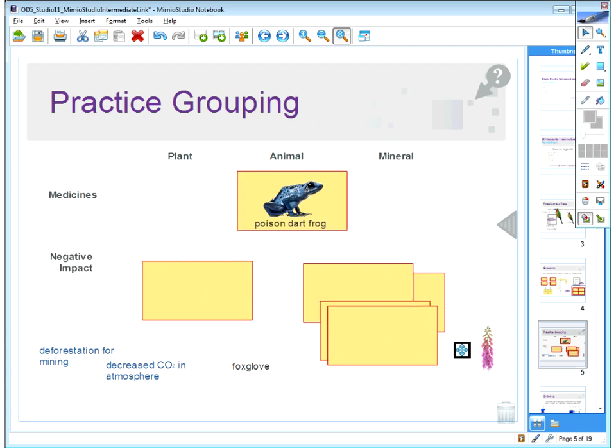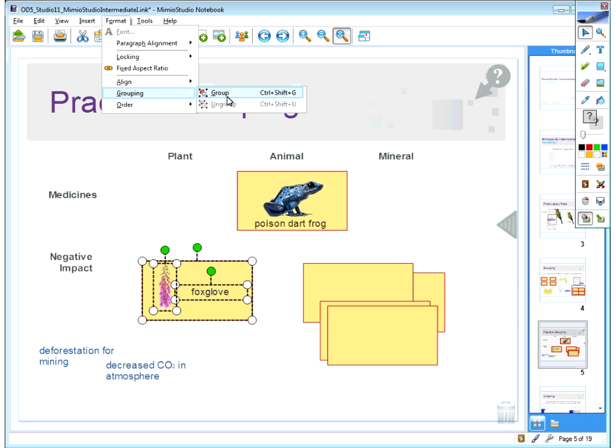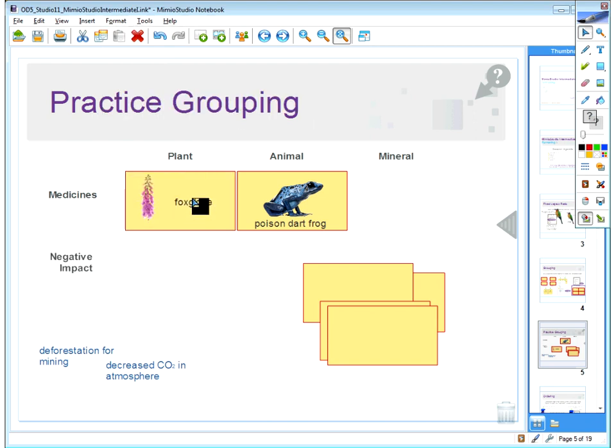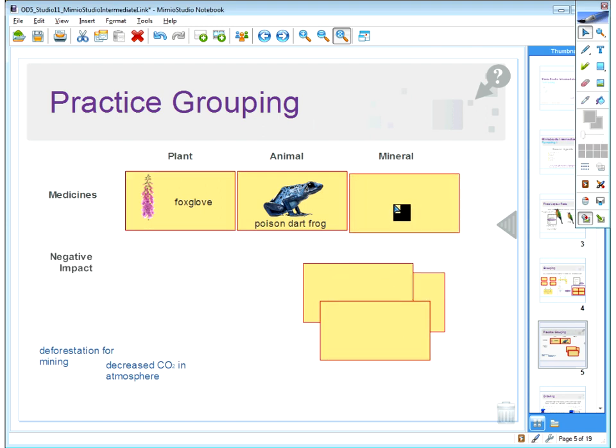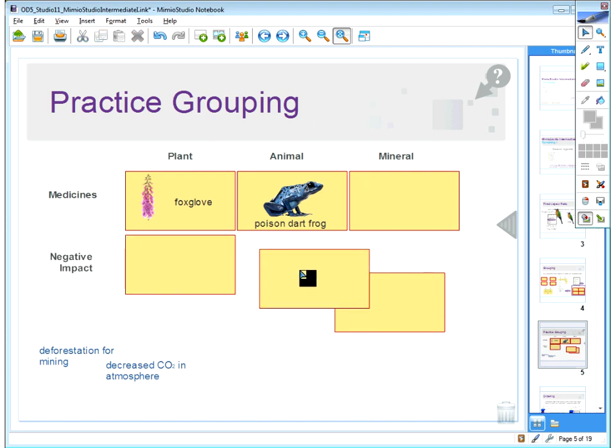Next thing, I have my foxglove. So I'm going to put this right here on my page, or in my box, grab foxglove. And then here again, this time I'm going to go up into my Format menu, Grouping, and then Group. And now these work as one spot, or as one object. Now I'm going to put together the rest of the table, like so.